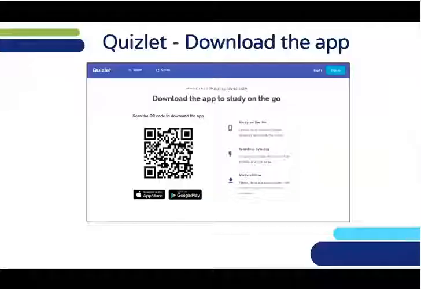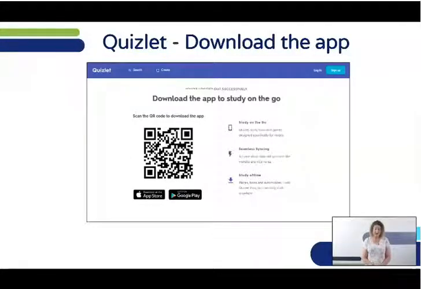The best way to work with Quizlet is either on your computer or on an application on your phone. I've put up here the QR code so that you could scan it right now even and download it. It's free, it does not cost money, and it's a good thing to have. My students all have Quizlet on their phones, and we use it a lot because I believe that using games is a good way to practice words.